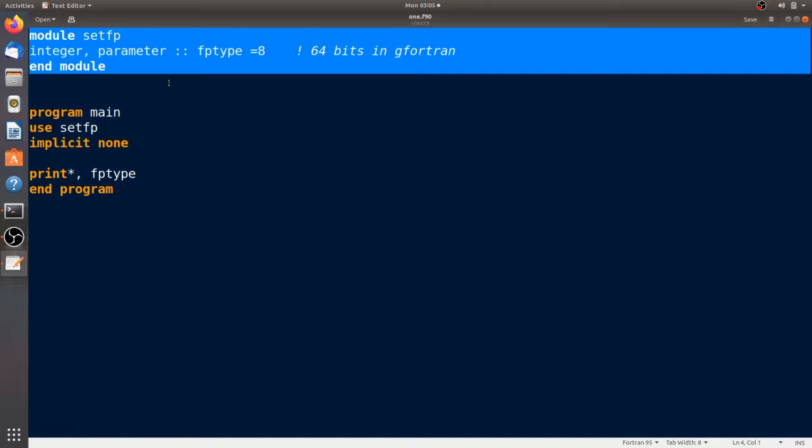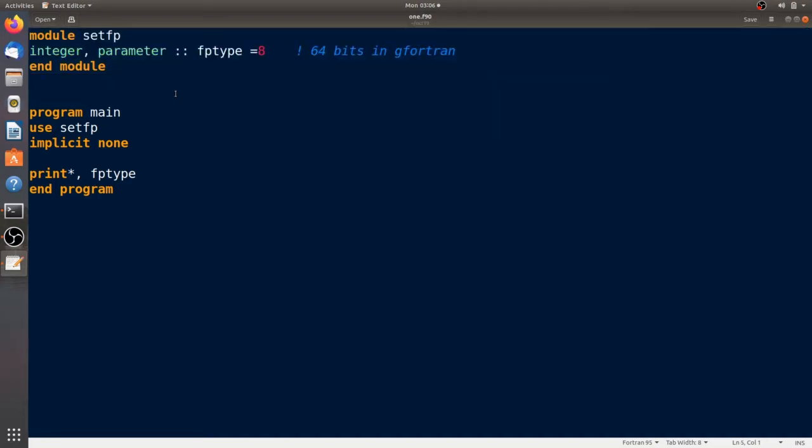Now, you may be thinking, isn't that a programming statement itself? Not really. This informs the compiler that the symbol fp type means 8 now and forever. So it's not really a programming statement in the same sense of a do loop or an if then else. After that, I say end module, and this is our first module.